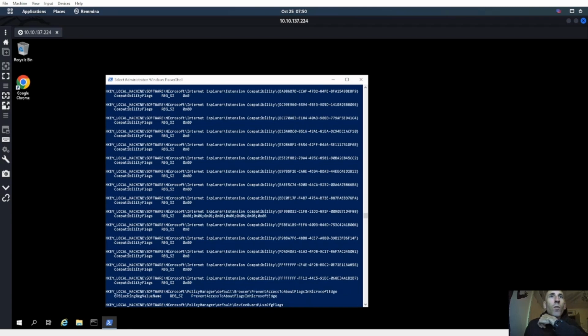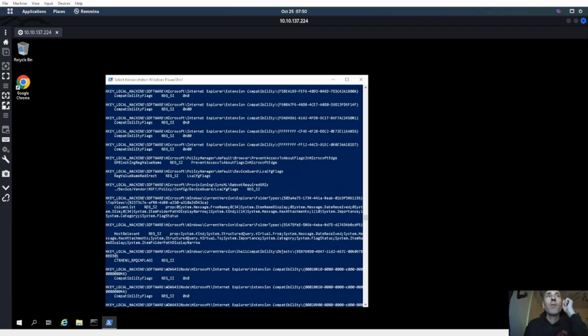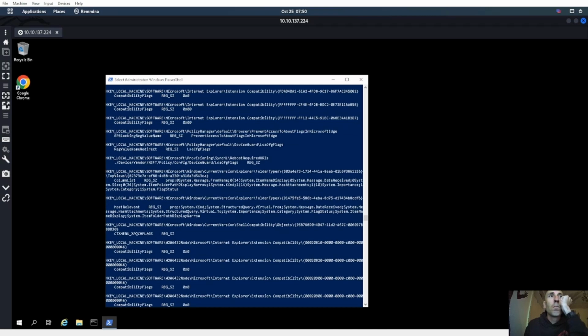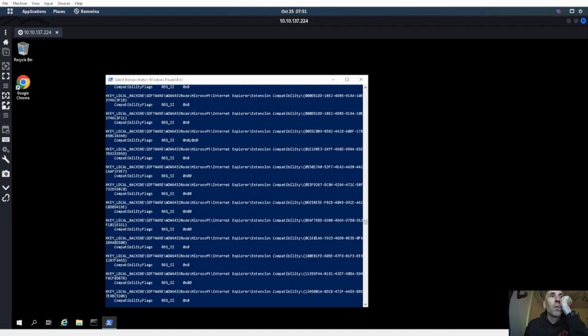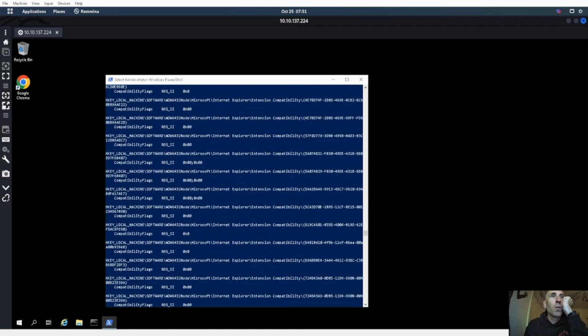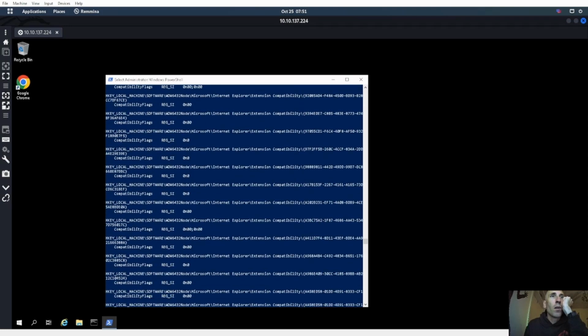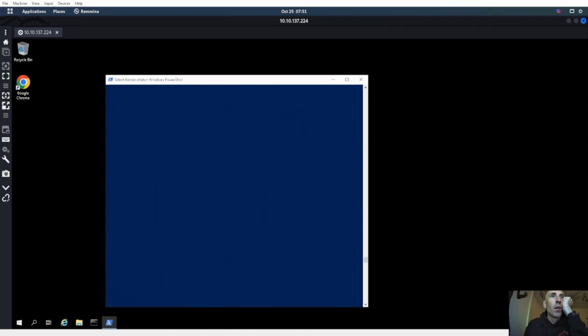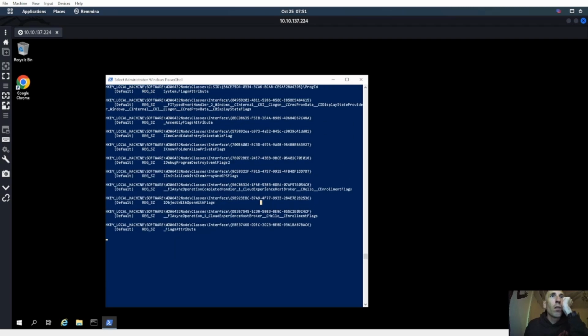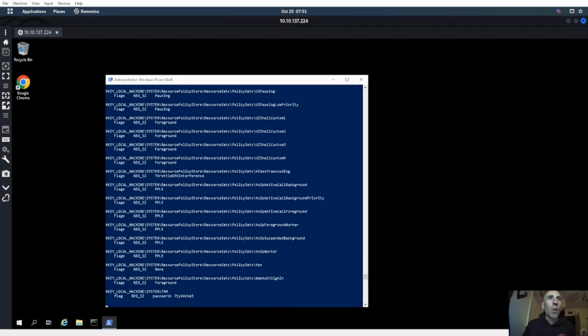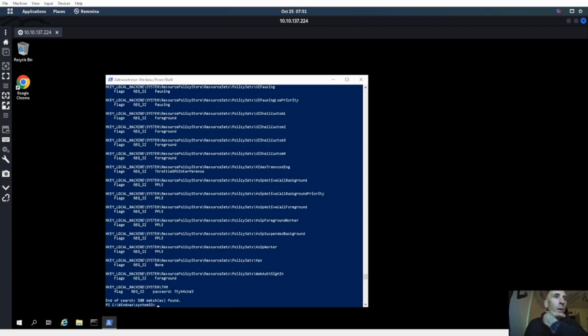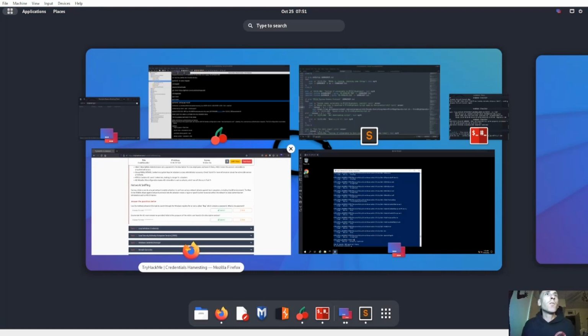Or if we just look for password, it's probably not going to say password, huh? I see a bunch of compatibility flags. That's all we're getting over there. Oh, never mind. Okay, cool. HKEY local machine, system, THM, flag, right there. All right, cool. So let's throw that in our notes.